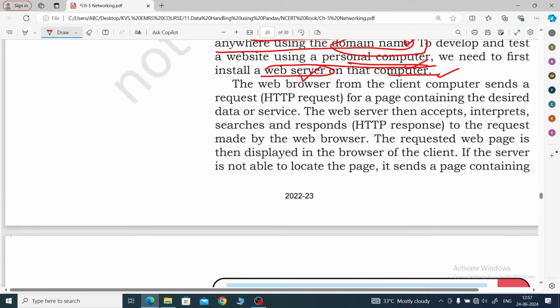Now the web browser from the client computer sends a request, whenever the client means the user, sending a request for a page containing the desired data or service, means access to the data. Then web servers accept it, interpret, search and respond to the request. But everything is written in HTTP request and response only.